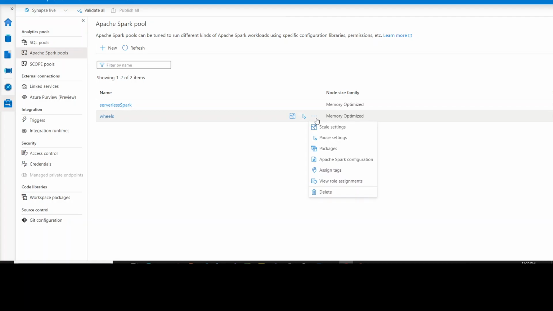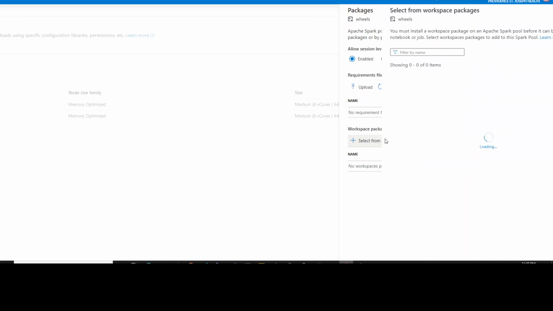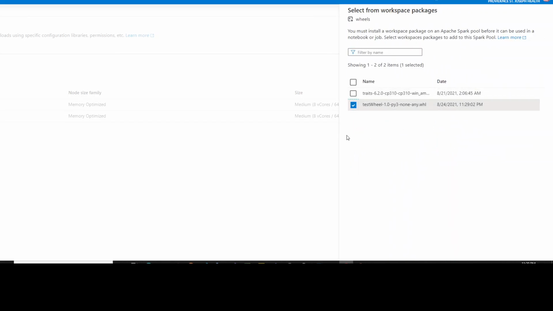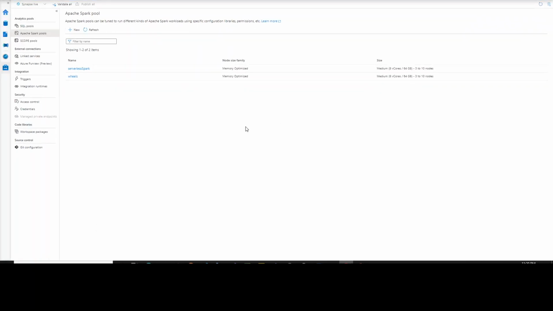So I'll click on these three dots, click on the packages part of it, and then I will click on select from workspace packages, and then I will check test wheel, right? Now select this option. The moment you select this option, it will ask you to apply it. So just apply this. Now you can see it is trying to apply these settings. This may take some time, so let's wait for that.